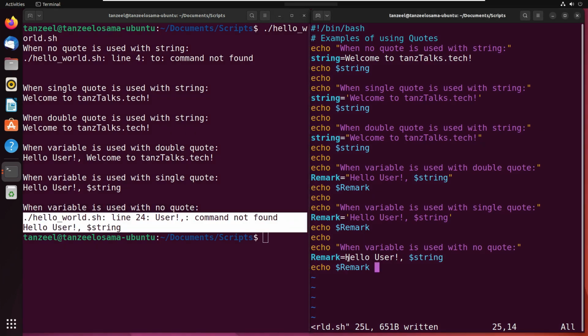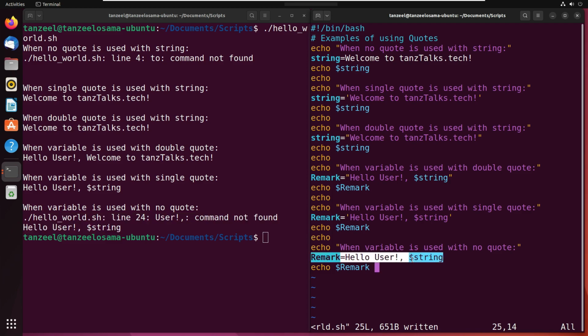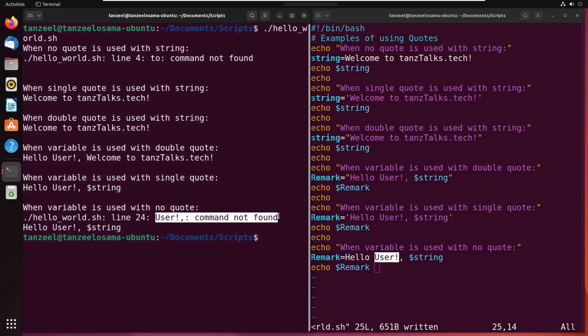And when we are working with no quote, we are going to get this error because it's very obvious. As I have explained earlier, remark is a variable and it is taking the value which has been assigned here. So bash is going to assign this hello word to this remark variable, and then it's going to consider this user as a command, and then it's going to search whether it's a command or not, and hence we will get this kind of error.